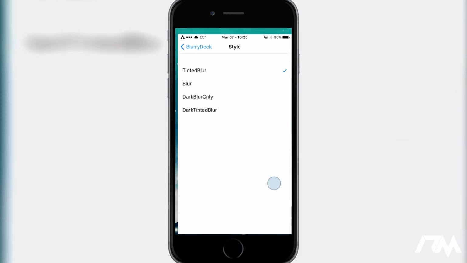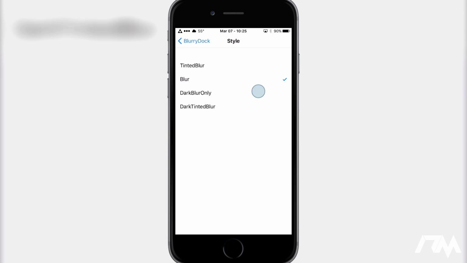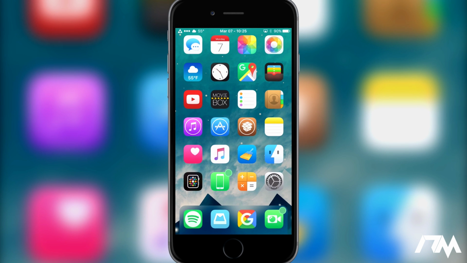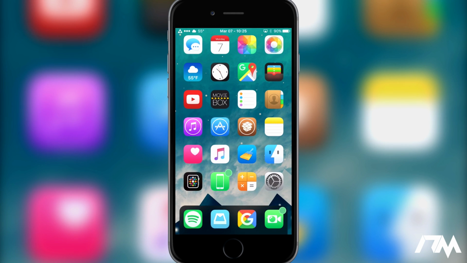So we'll go ahead and switch to blur and I'll back out. As you guys can see, blur is just slightly darker than the tinted blur. If we go to dark blur only, that is just slightly darker than the others. It slowly darkens up as you go down, and then once you get to the dark tinted blur, it gets really, really dark. And of course, I do have a theme enabled, so it is working with this theme, and it makes the dock look a little bit different because of the theme. But I think you guys get the idea. It does look really, really nice.